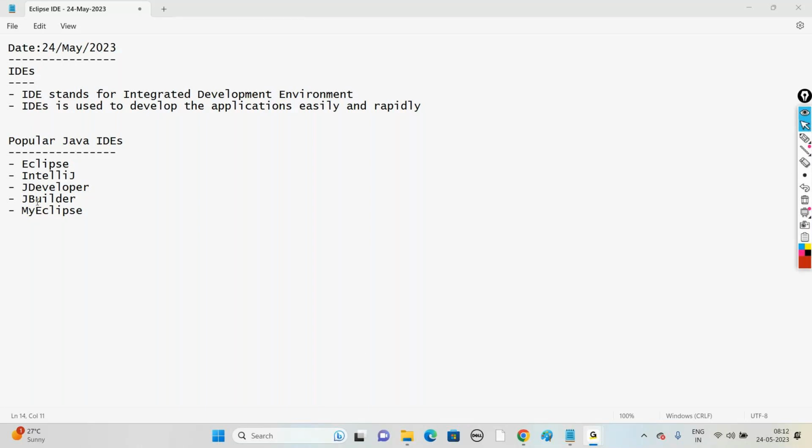Now, let us go with this Eclipse IDE. Download and install Eclipse IDE. It's very, very simple to use. Just go to a search engine like Google and search for Eclipse IDE download.